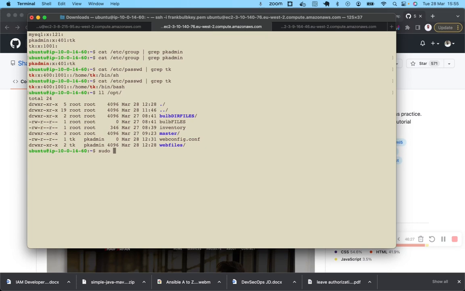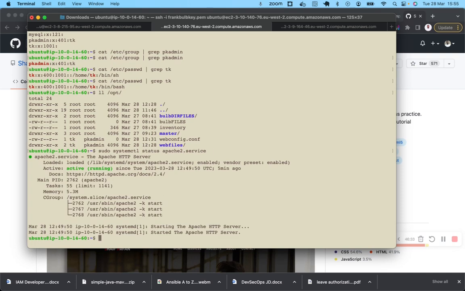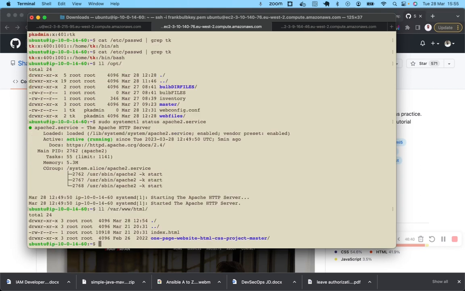Sudo systemctl status apache2. We have Apache and it's up and running. That's great. Let's check if we have that file in var html. We have this file that was decompressed into this location. We need to rename it because the name, one page website HTML CSS, is too long.